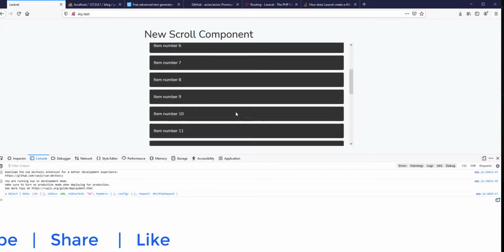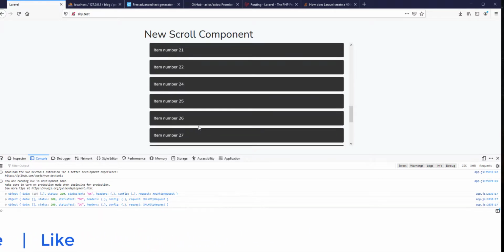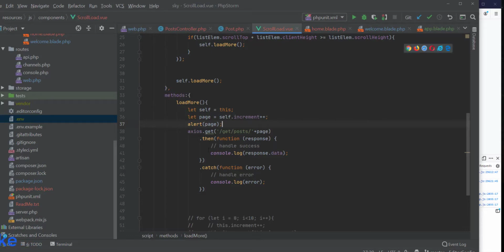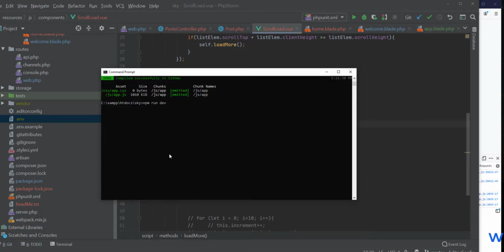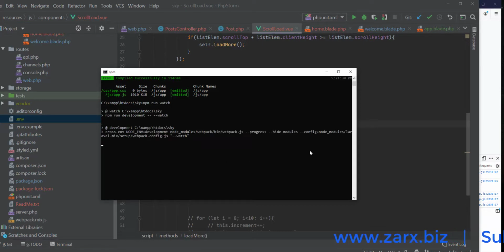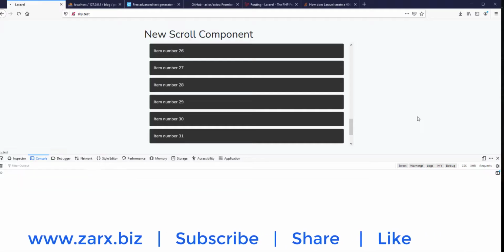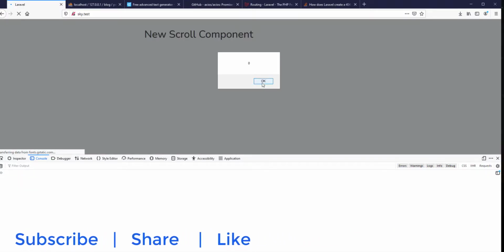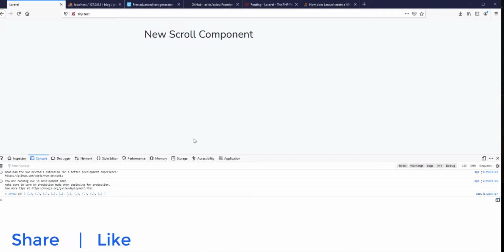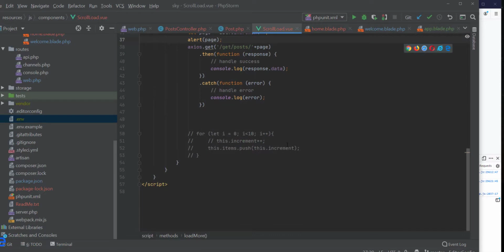Alright, scroll. You can see that I just added that. It didn't update. We didn't get the alert because we need to run the command. I'm just gonna add watch here. Completed. Refresh. We get 0, and we don't get that. That's perfect, because what happened is currently items are not coming.